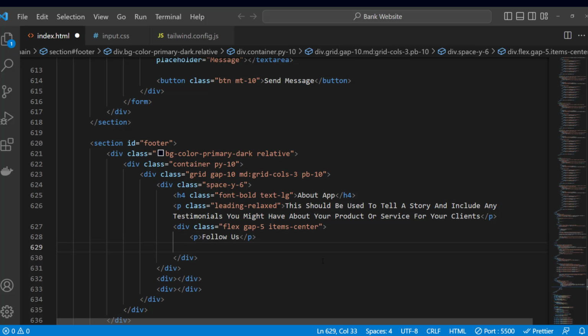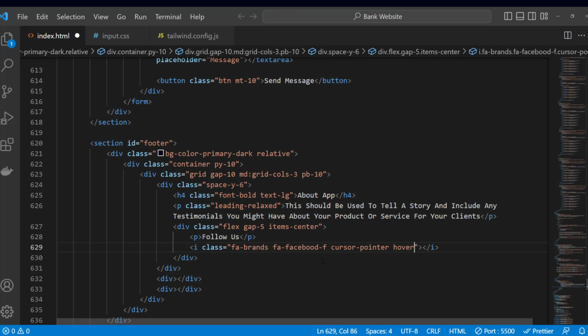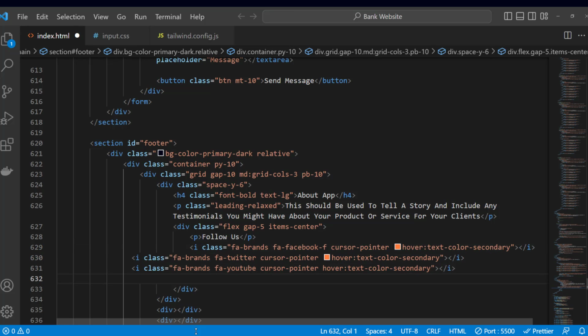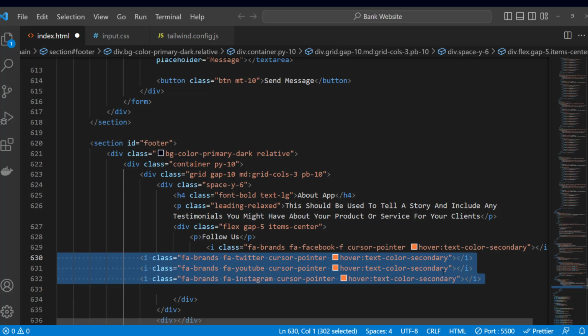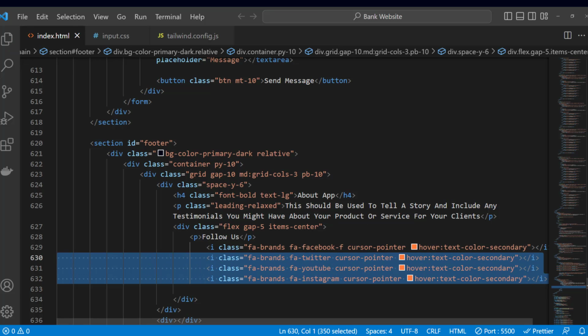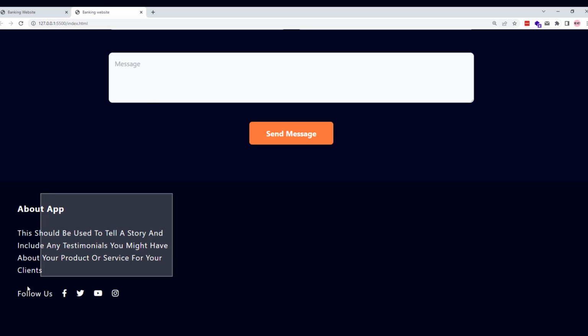So I am going to add an i tag, give it a class equal to fa-brands fa-facebook-f, cursor will be pointer. I want to add some hover effect. So let's say hover colon text color will be secondary. That should be facebook-f. Let's create the social icon for the Twitter, YouTube, and for the Instagram. Now save the changes. Back in the browser, now it's looking nice.